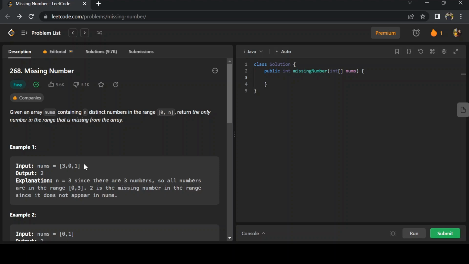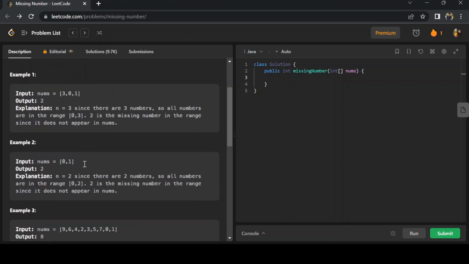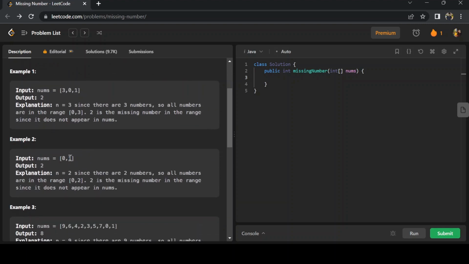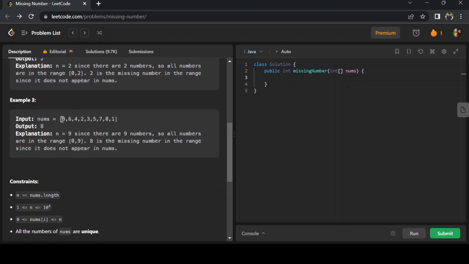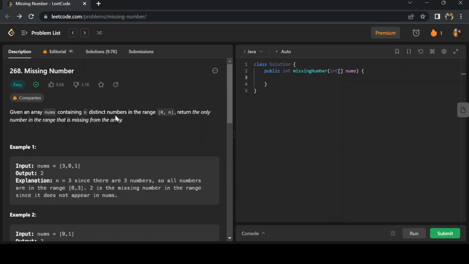2. So basically we need to consider 0 to n as the range, inclusive of n, and the number which is missing, we need to return that. In this case, is it 2? It is 2. And if you consider 0 comma 1, the array length is 2, so the range would be 0 to 2, 0, 1 and 2, and the 2 is missing, so the answer is 2. And here 8 is missing, so 0 to 9, the array size is 9, and 8 is missing, so we need to return that.